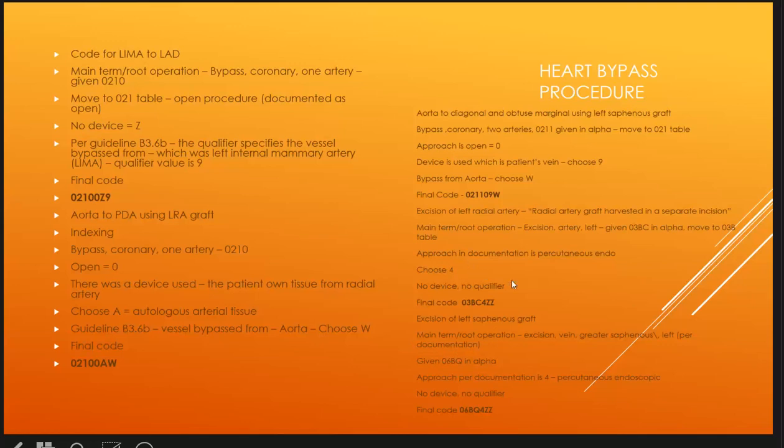So the code for the harvesting of the radial artery is going to go to the root operation of excision. Excision, artery, left, you're given 03BC in the alpha. You go to the 03B table. It notes in your clinical information this was done percutaneous endoscopically, so you're going to choose 4. Was a device left? No. Was a qualifier? No. The code for the harvesting or the excision of the left radial artery that's going to be used for the graft is 03BC4ZZ.